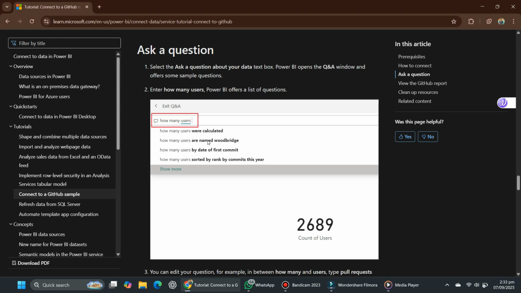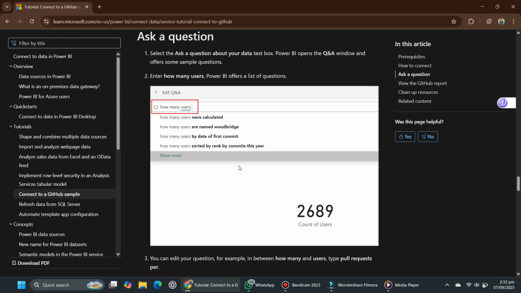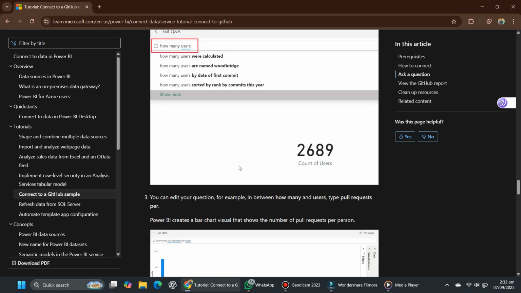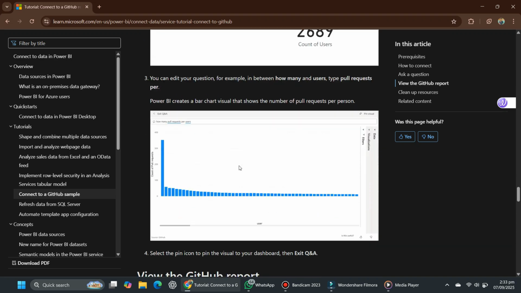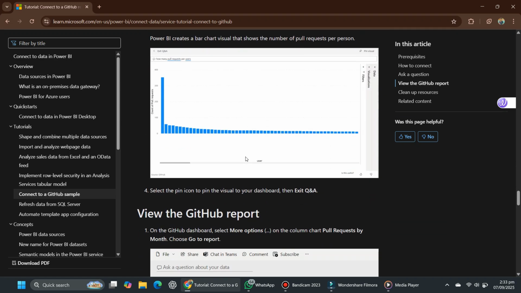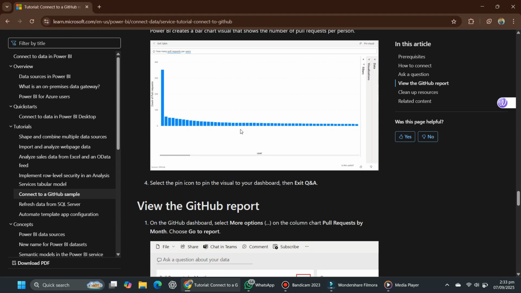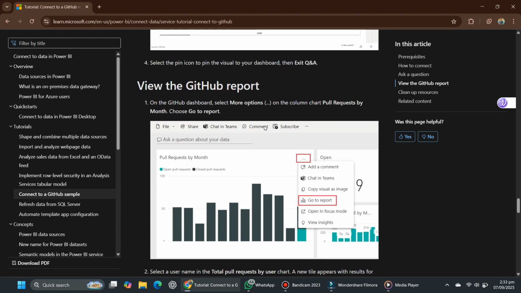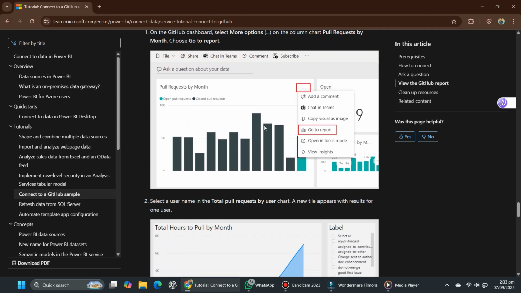After that, enter "how many users." Power BI offers a list of questions. You can edit your question, for example, in between "how many" and "users," type "pull requests per." Power BI creates a bar chart visual that shows the number of pull requests per person. Then select the pin icon to pin the visual to your dashboard, then exit Q&A.